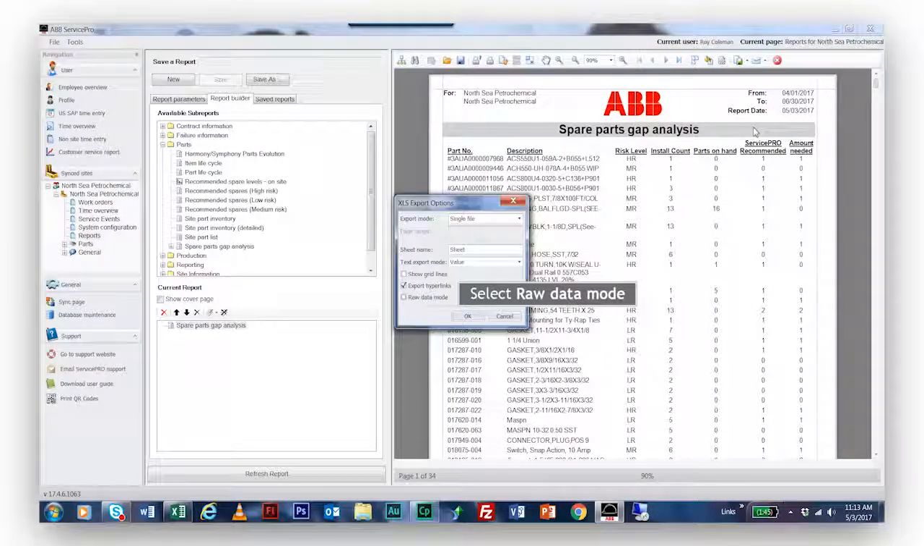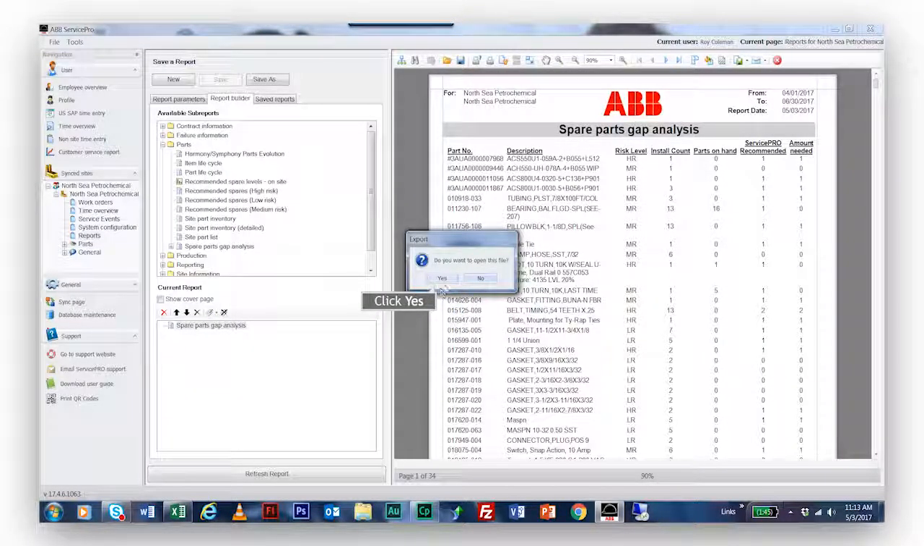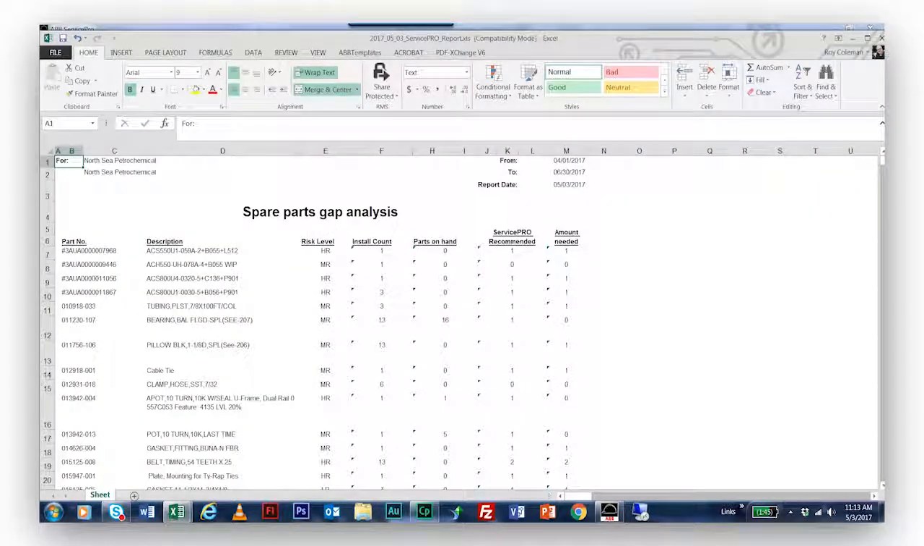Now let's export this. So again, we're going to change to raw data mode, change our value to text. We're going to export, save. It asks us if we want to save it and open it.